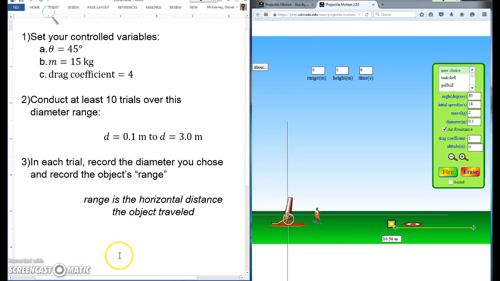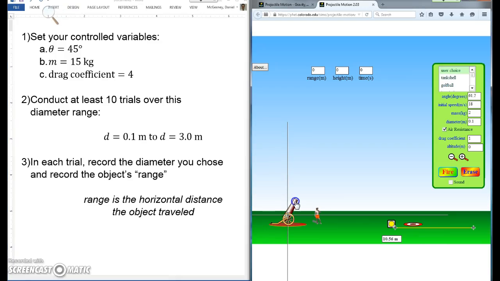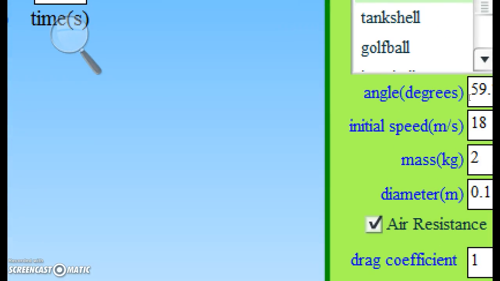All right, first we will adjust the diameter and see what the impact is of diameter on how far forward the projectile travels. That's the game. So look at the simulation here. You've got the cannon, and if you click and drag it, you can change the angle. And if you want to know what the angle is specifically, you come up here and you look at angle.